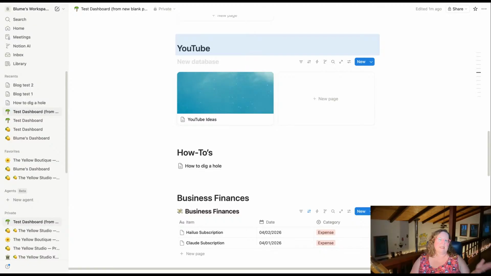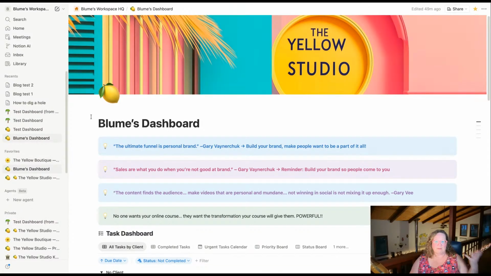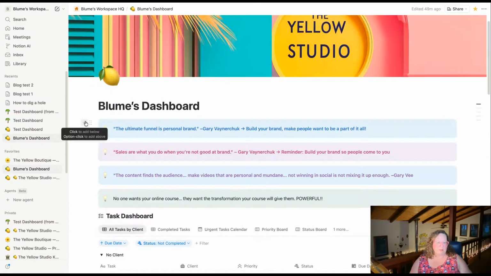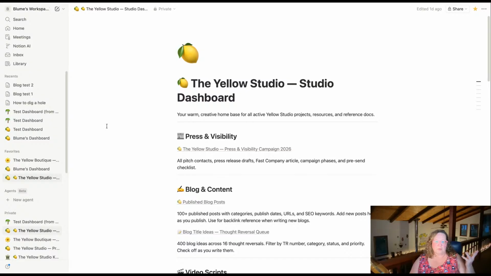The reason I created some extra dashboards is that I wanted to have my businesses separated out. I have the Yellow Boutique and I have the Yellow Studio. I wanted those two things to have their own dashboards so that when I'm working on one, I can go to that dashboard, and when I'm working on another, I can go to the other. But I still also have my main dashboard, which has everything, all the to-dos clumped together. Claude created these other dashboards. I did not touch them, create them, nothing. Now I will probably go in here and make them a little prettier by adding some images and things like that. But for now, they just are what Claude added.